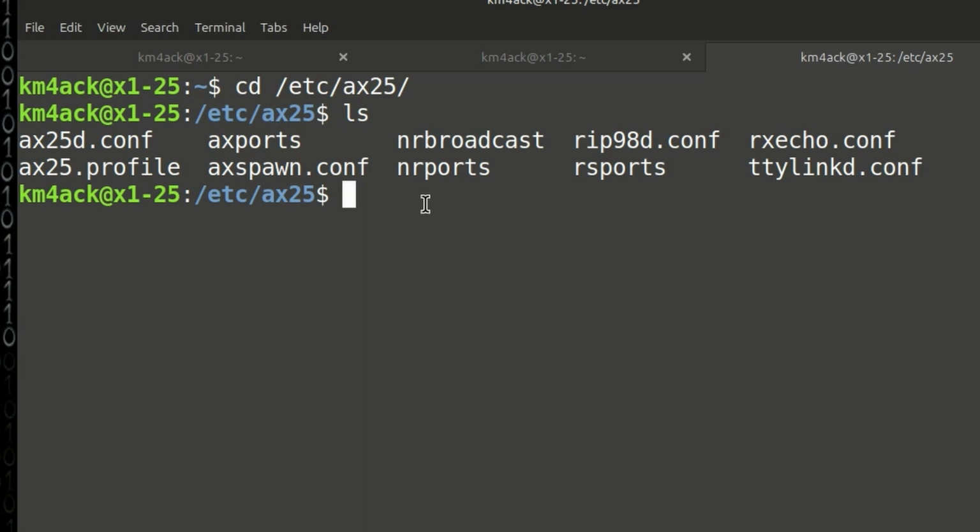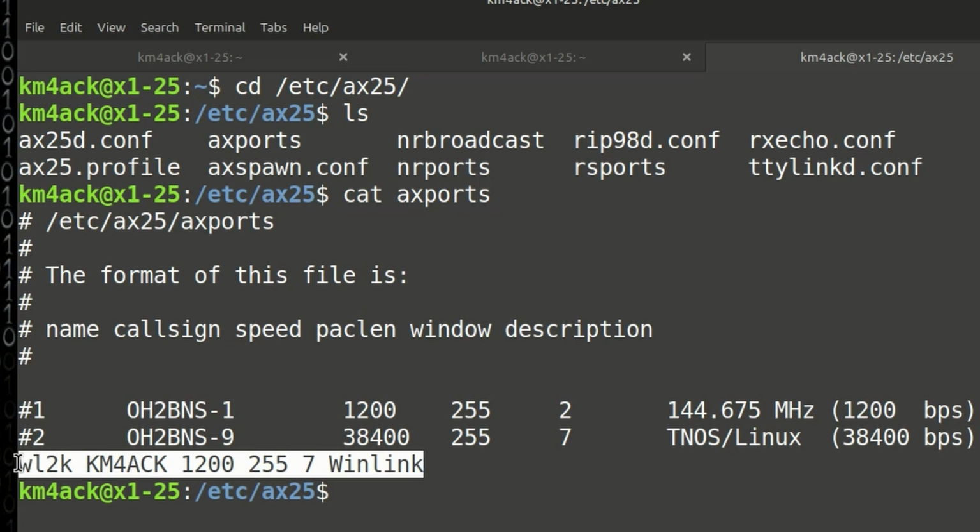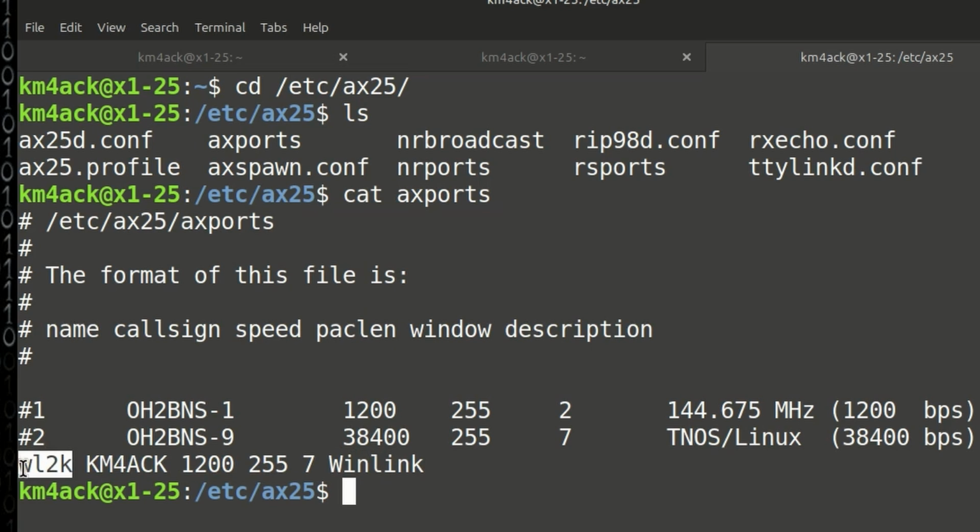Now, if you're running 7.3 Linux, this is set up for you by default. You won't have to worry about this, but if you happen not to be running 7.3 Linux, I'm going to cat out that axports file so that we can see what's in it. And you'll see right here that we've got this line. This defines our AX25 port. The port name is WL2K. You'll see my call sign right here, and then this other information out here to the right. Again, running 7.3 Linux, you don't have to worry about this, but if you're not, you might need to define this if you don't already have it defined. If you do have it defined, you need to know what your AX25 port number is.